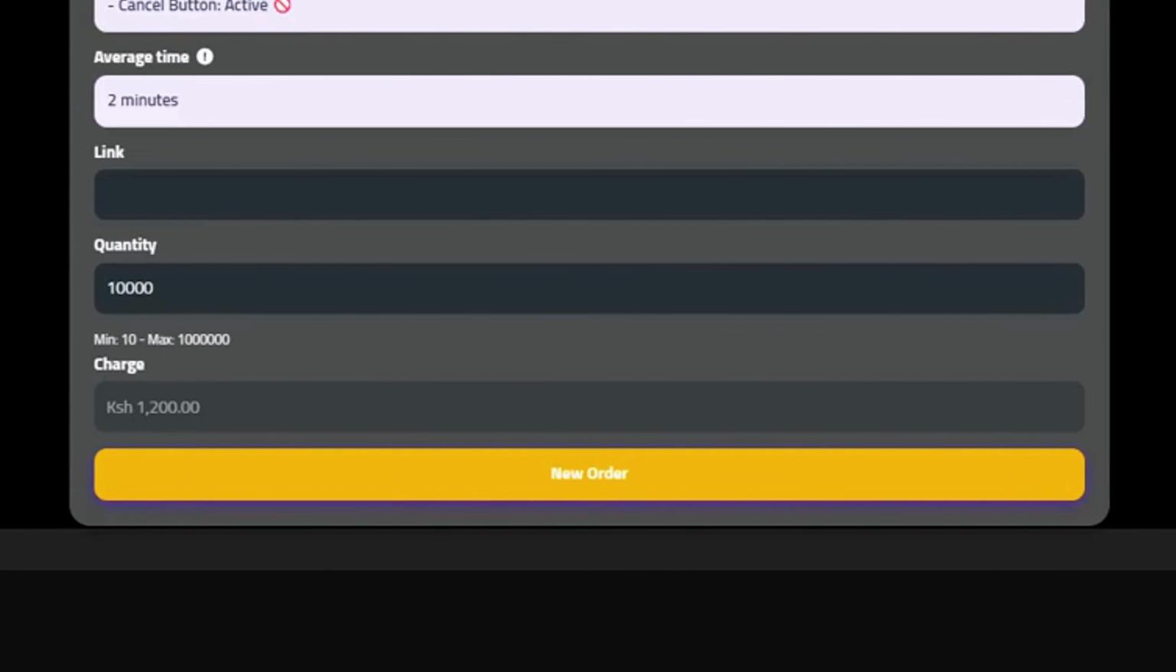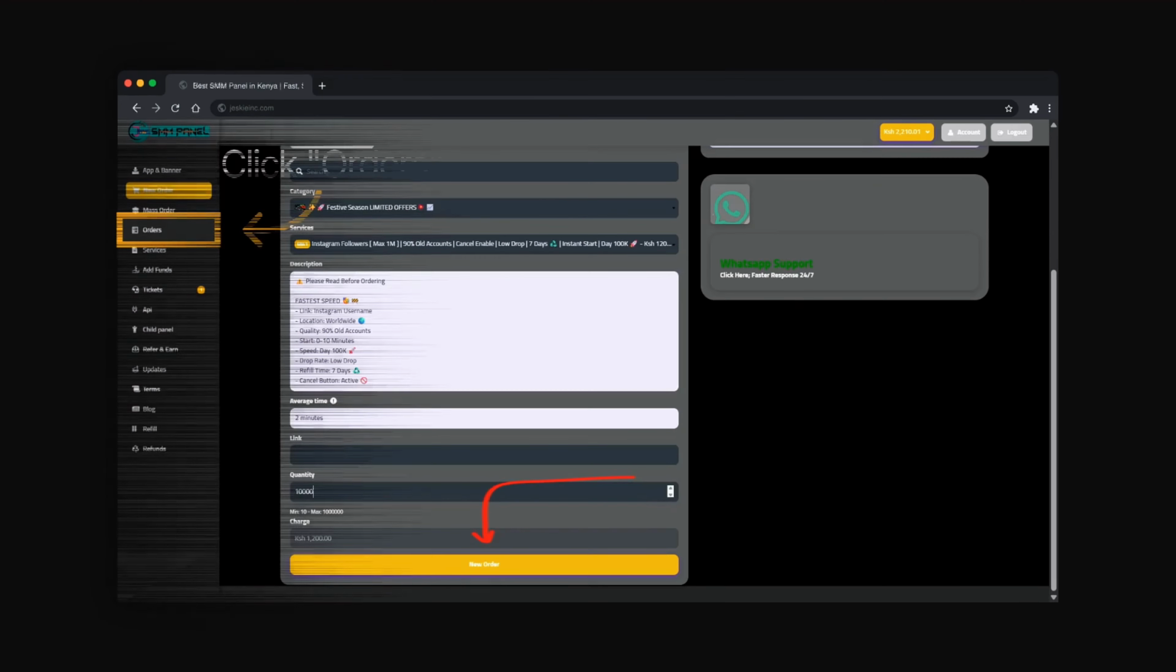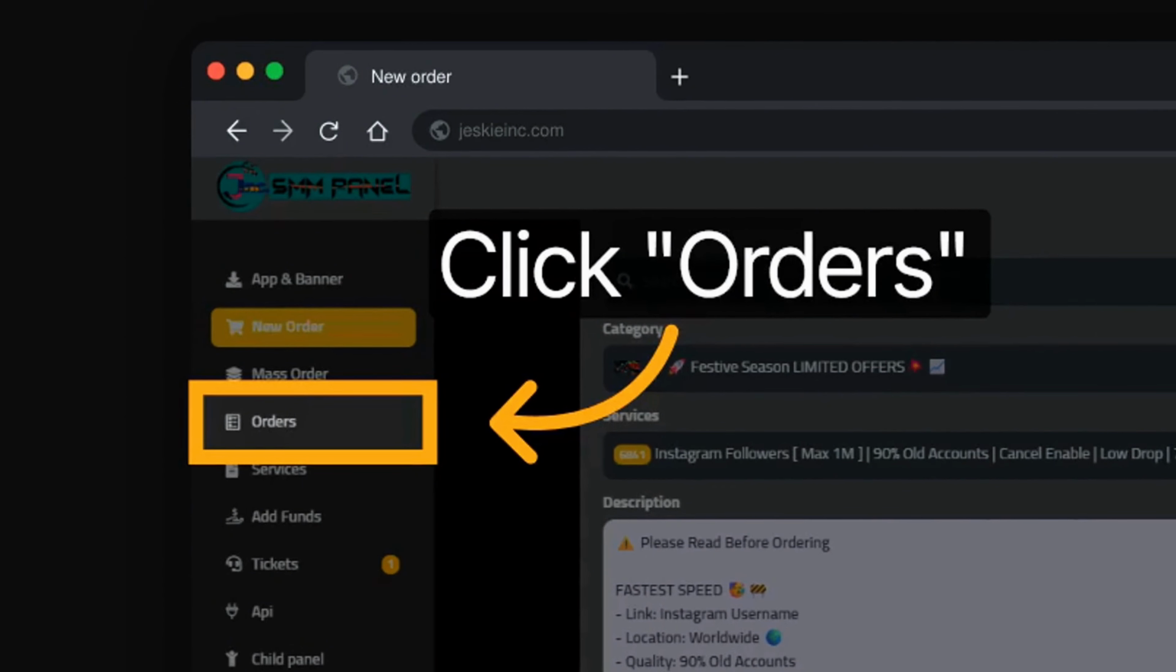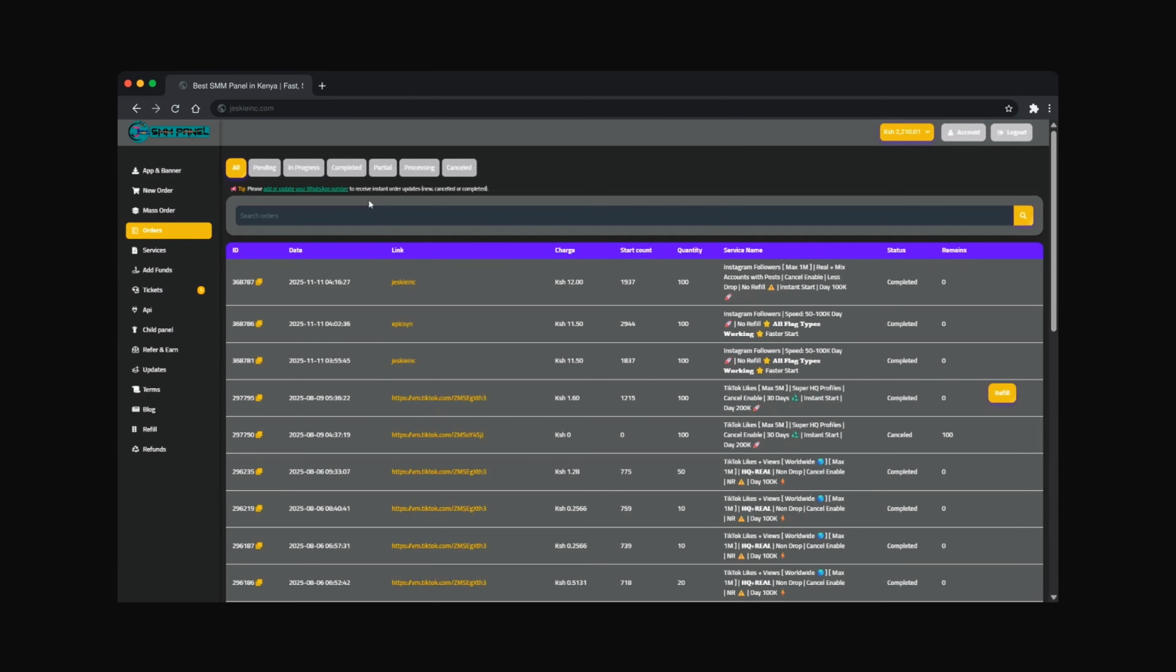You proceed with clicking the New Order button here, and then after that, click Orders. You always come here to see the order progress. Some will be canceled, others completed. The recent one will show pending or in progress for a few minutes to 24 hours, depending on the number of orders.